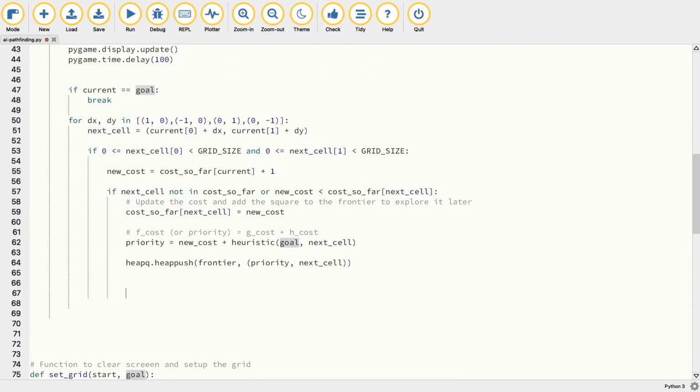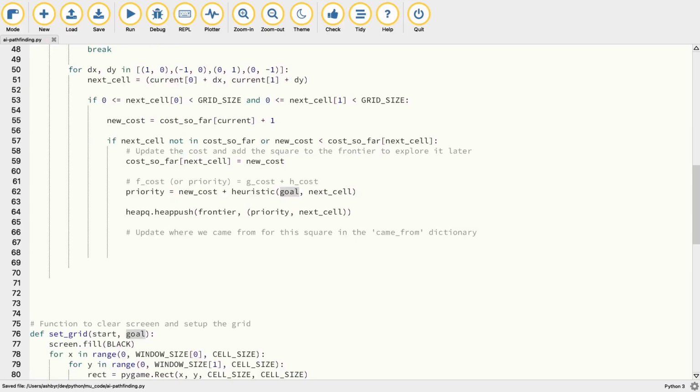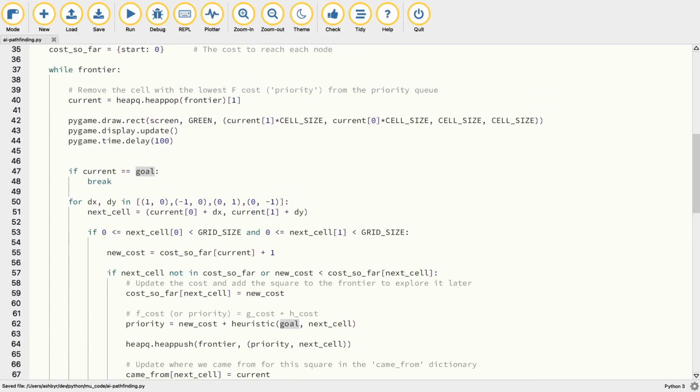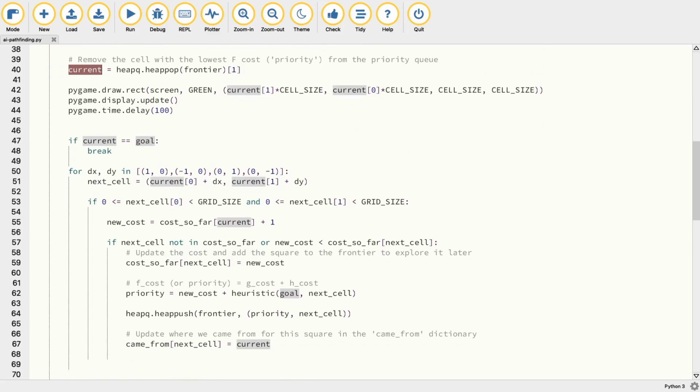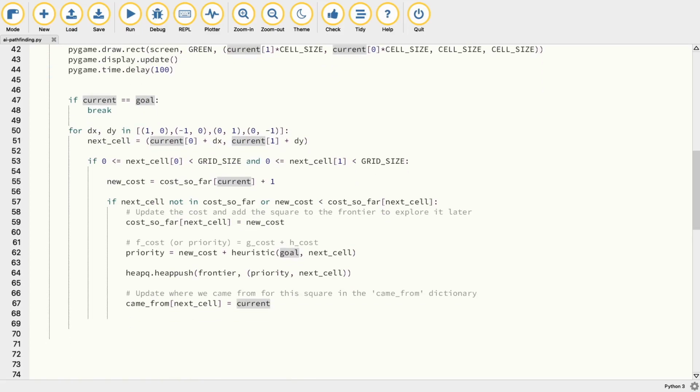Okay. Now, what we need to do is update where we came from for this square in the came_from dictionary. So I'm going to say came_from[next_cell] equals current, right? When we get into the loop itself, we pop off the current. That's what we're looking at, and then we're going left, right, up and down for each one of those cells. The next one, we're going to assign to the variable next_cell, where all of these cells that we're looking at came from the current cell, right? This cell came from the current cell. I hope that makes sense.